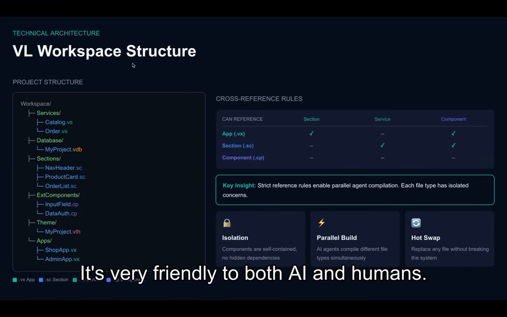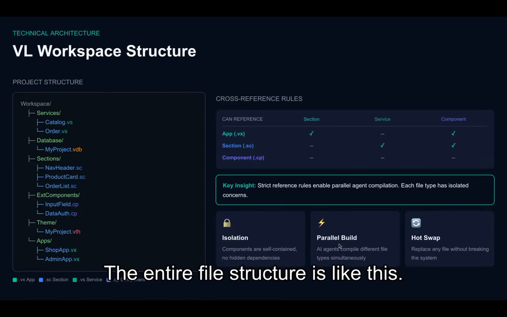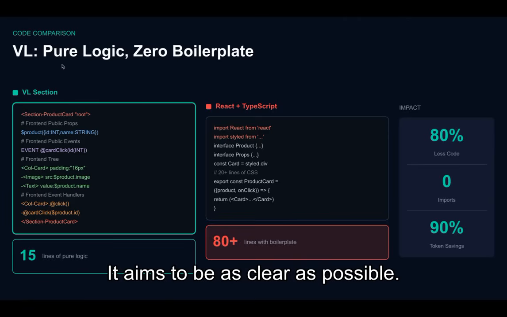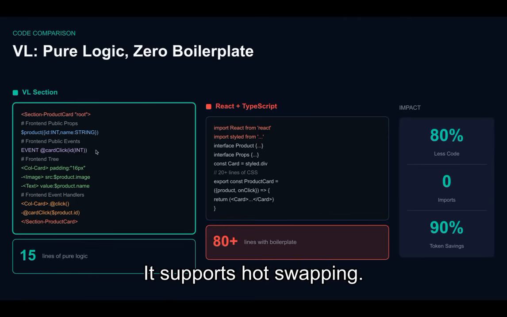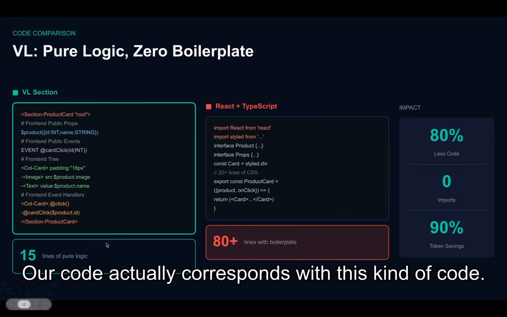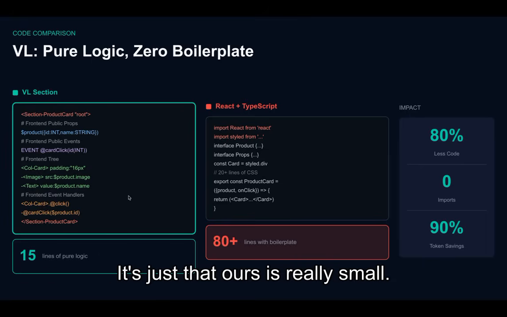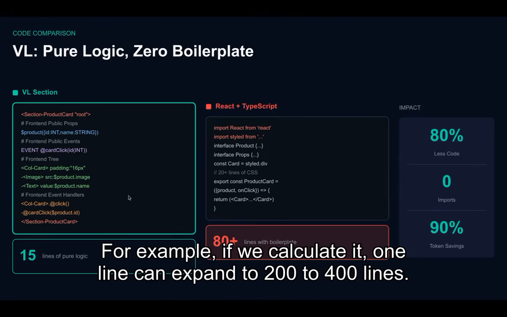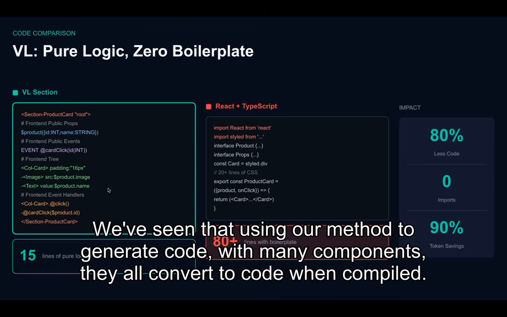The entire file structure is like this. It aims to be as clear as possible. It supports hot swapping. Let's explain this to everyone. Our code actually corresponds with this kind of code. It's just that ours is really small. For example, if we calculate it, one line can expand to 200 to 400 lines. We've seen that using our method to generate code with many components, they all convert to code when compiled. So this greatly compresses the size.